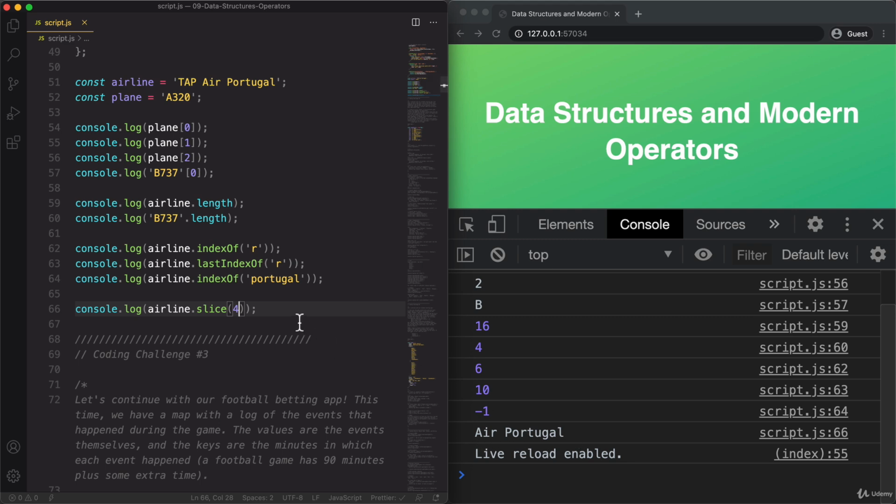And the reason for that is that this here is the begin parameter. So basically it's the position at which the extraction will start. And remember that this is 0 based. So 0, 1, 2, 3, and 4. So 4 happens to be this A, and so this is where the slice method starts to extract.